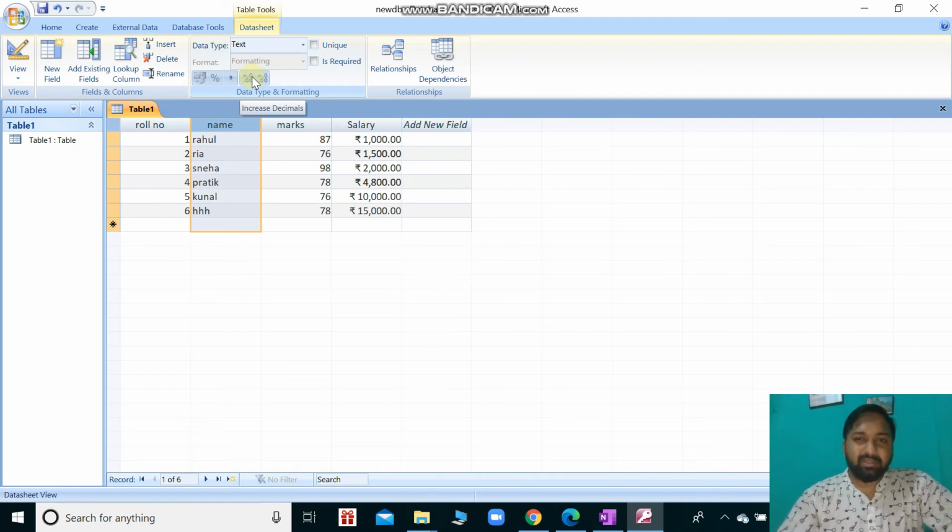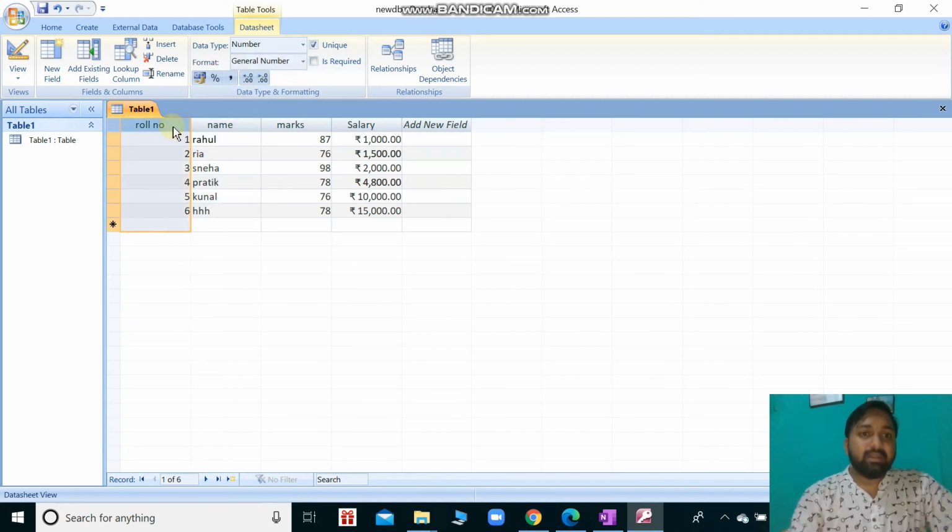You should remember this. The other question may be: what is the default data type of every field? The answer will be text. Only the first field is given as number, and all the other fields by default get text, and you have to change it if you require it.